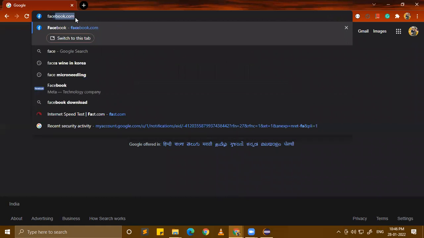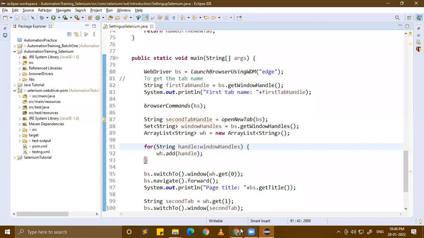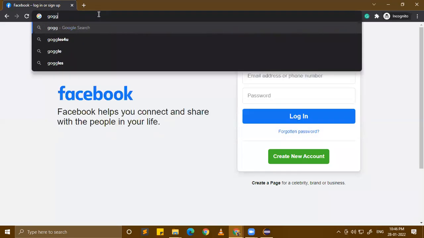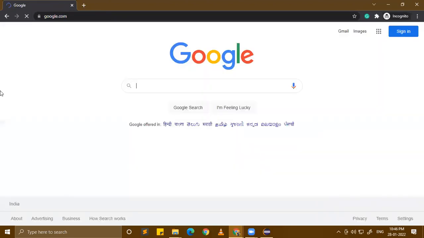See, facebook.com takes some time. Oh sorry, that opened my personal account, we don't do that. Facebook.com, okay, it takes some time to load each and everything. google.com, it does take some time.